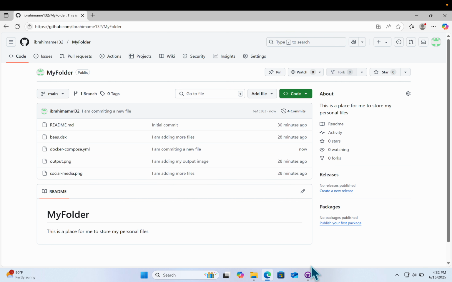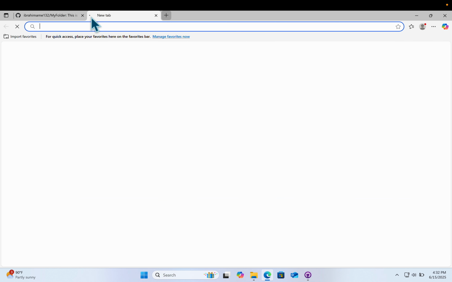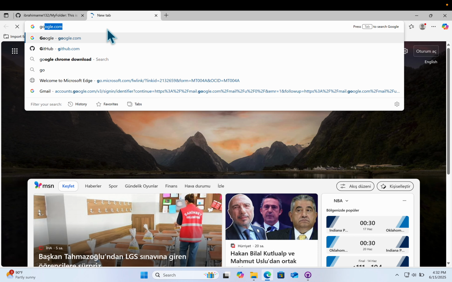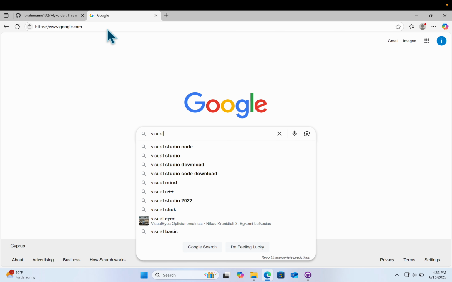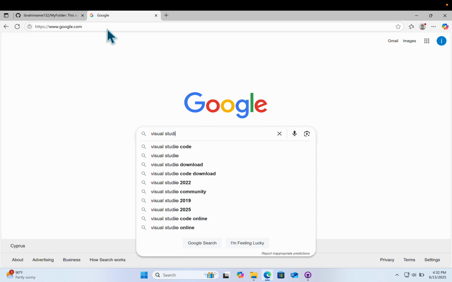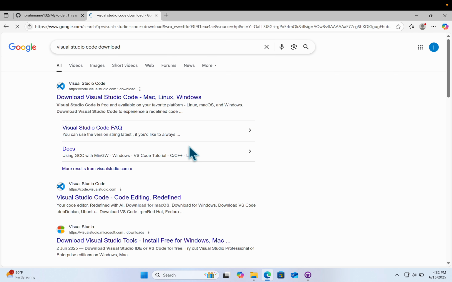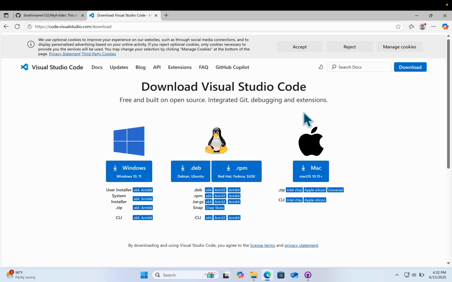Finally, we have the VS Code installation. I am going to go back to Google and I'm going to type Visual Studio Code download. And I'm going to click this first link. It will take me to this page. We are installing for Windows.